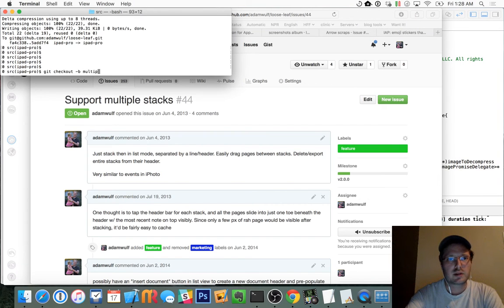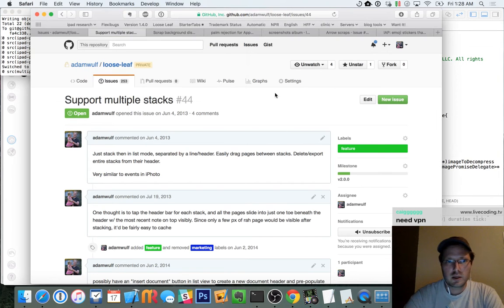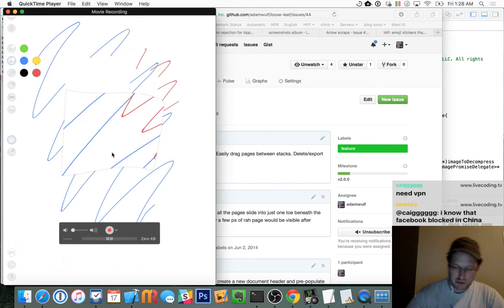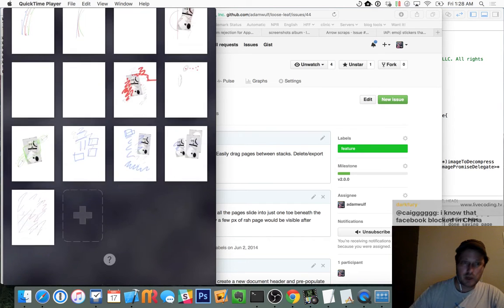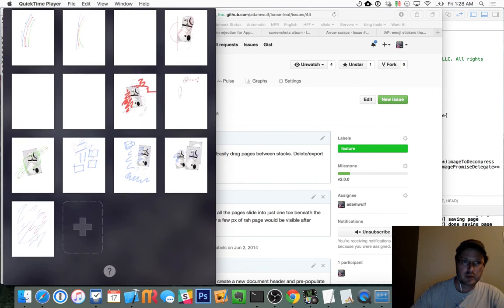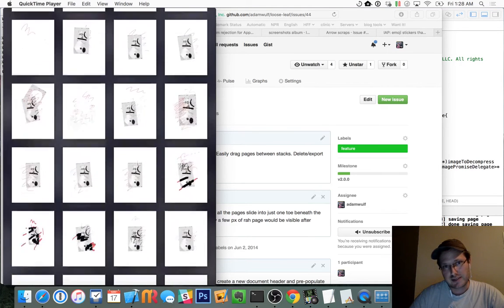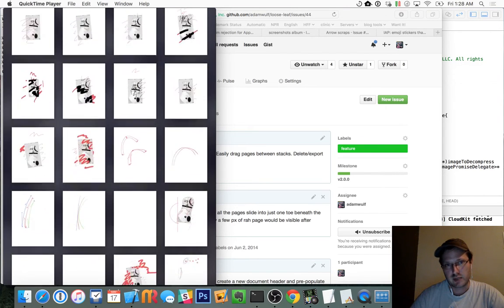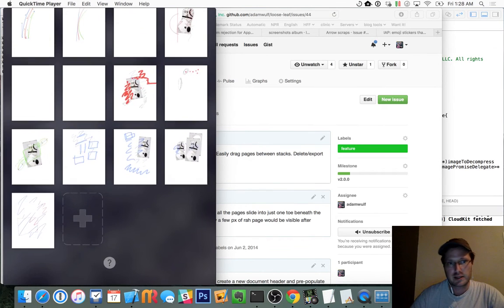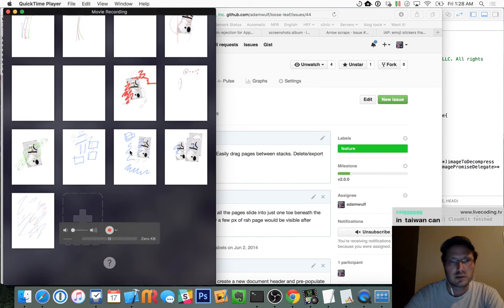So we're going to call this multiple stacks feature. Pretty good. My thought is to simply add a bar at the top of the screen, right? At the very, very top where those pages are going up. It's just going to be a small bar that shows different stacks, and then you can swipe that top bar left and right, or you can swipe the document up and down, right? I think that's how I want to handle it. So let's try and do it that way, right?